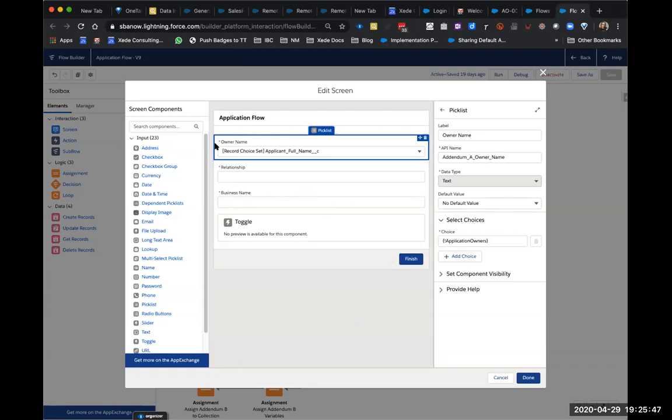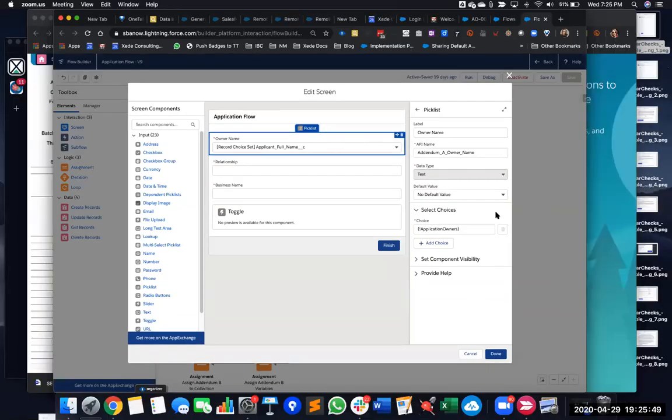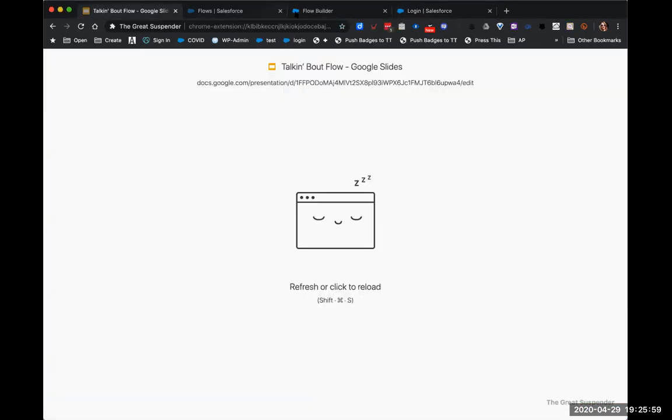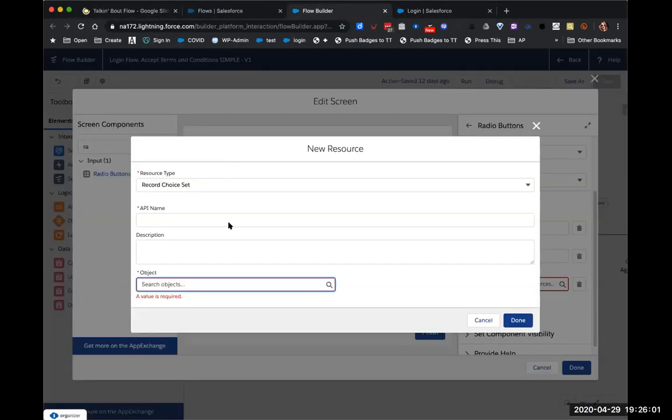Let's see this one. So a record choice set basically allows you to select a particular record from a pick list. Yes, it lets you choose a record in a drop-down form. So I'm going to do record choice set.